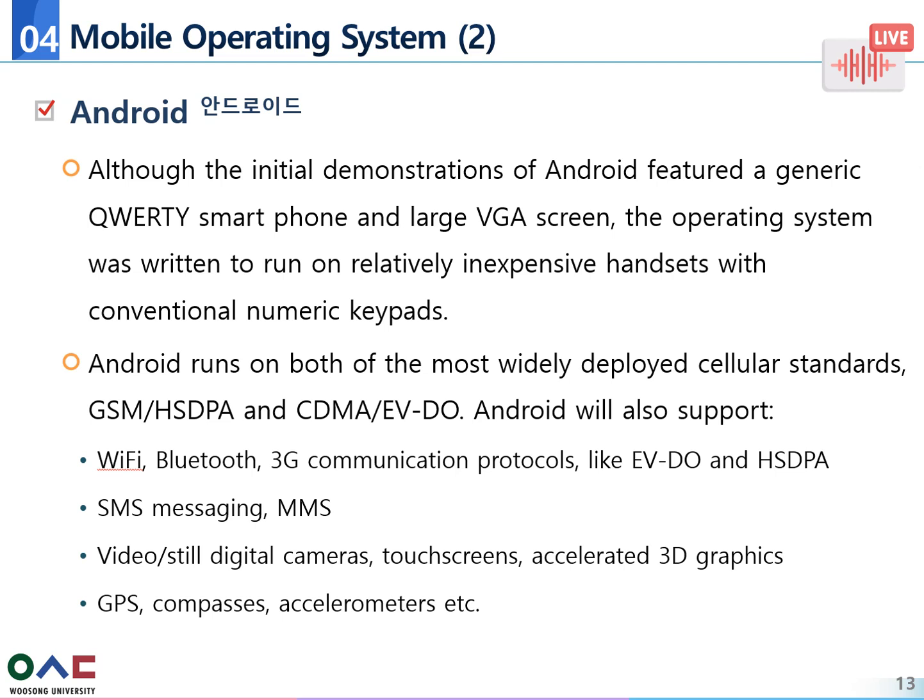GSM/HSDPA and CDMA/EVDO. Android will also support Wi-Fi, Bluetooth, 3G communication protocols like EVDO and HSDPA, SMS messaging, MMS, video/still digital cameras, touchscreens, accelerated 3D graphics, GPS, compasses, accelerometers, etc.